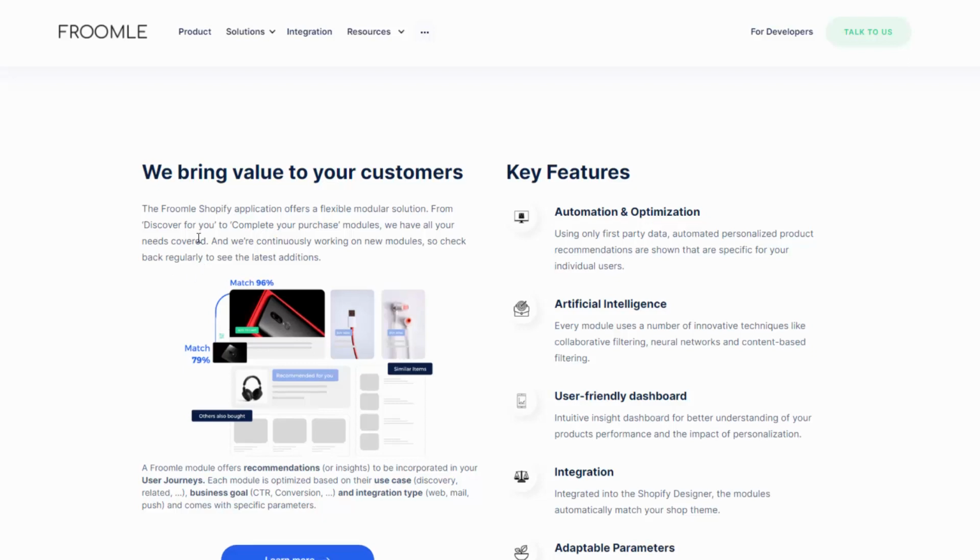As soon as you sign up and integrate Froomle into your Shopify store, you get that 40-day free trial. It makes the connection into all of your data points automatically. So it's going to have what they call first-party data. In Shopify's case, it's going to be all the Shopify sales data, Shopify customer data, Shopify order data.